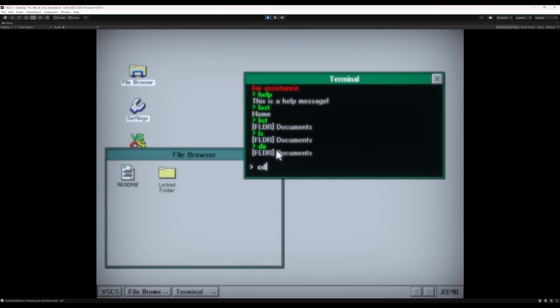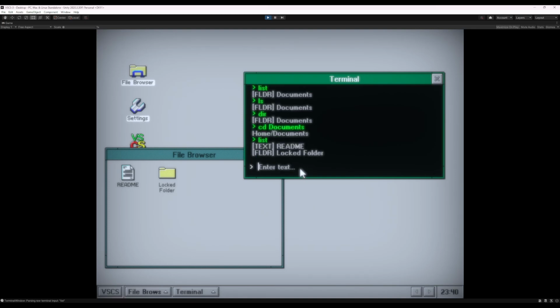So if we cd into documents, there we go. It tells us our current location, and I'm going to try and use the VSCS commands instead of the Unix ones, or the bash ones. I don't know the terminology. Ignore me. Okay, if I list them, we can see the README and the locked folder, and then I can CD into the... Actually, I don't know if this is going to work. Locked folder. Yeah, I haven't handled spaces yet, so there's some work to do here.